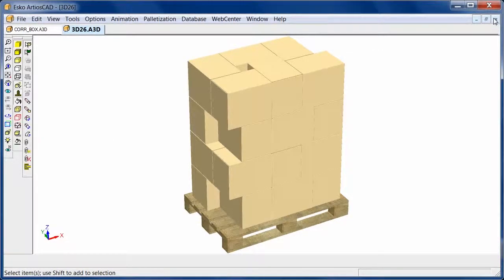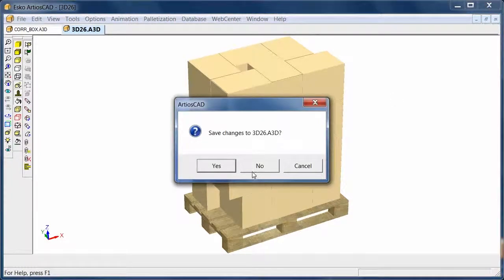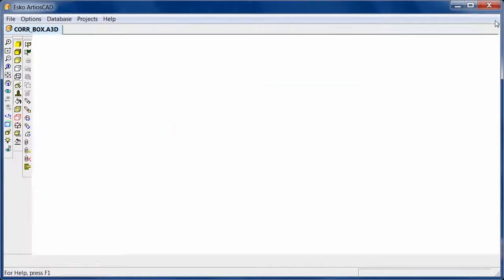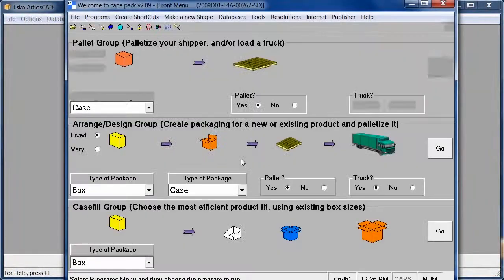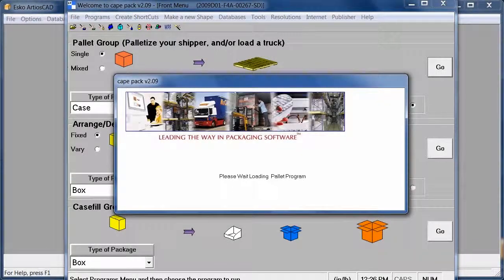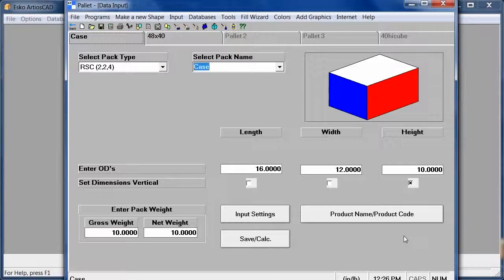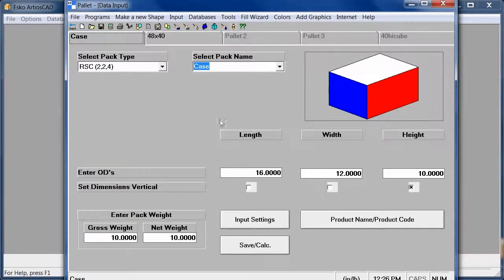We can also start this procedure from CAPE. So I will close the ArtiosCAD files and launch CAPE. In the CAPE application, we can create a pallet group, which is launched now. And in here we can create new packaging.